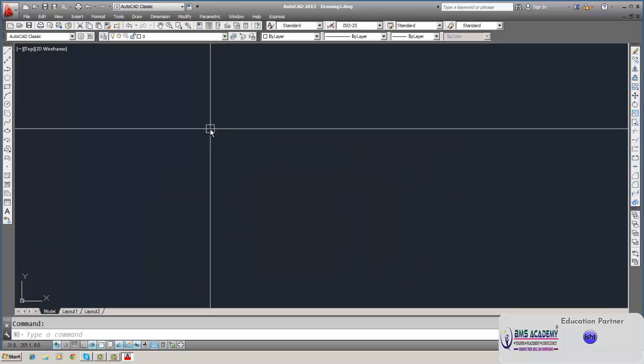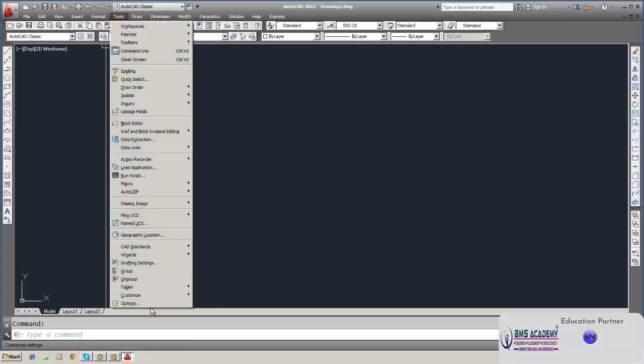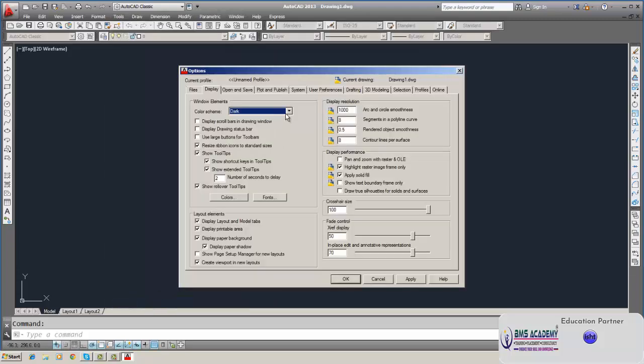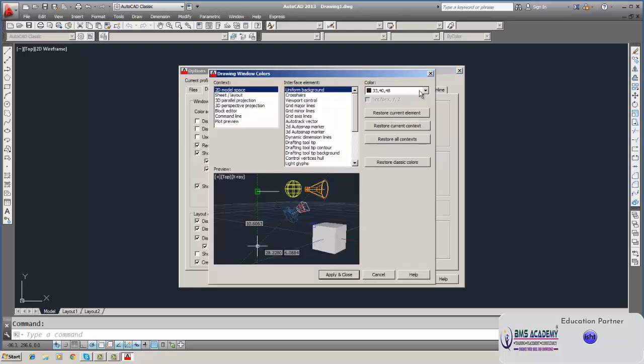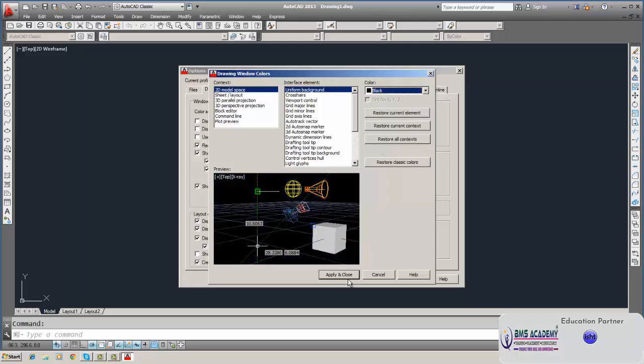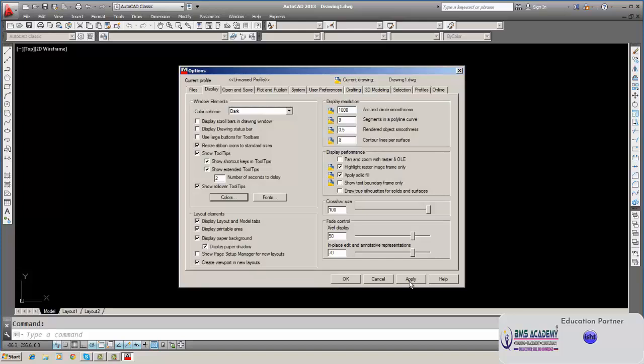Oh, this is not truly black, it is dark. So what I am going to do is change it here to black. If you select this, it will not be truly black. Pixel color codes will be there. Here you select black, so it will be fully black. I have selected fully black.